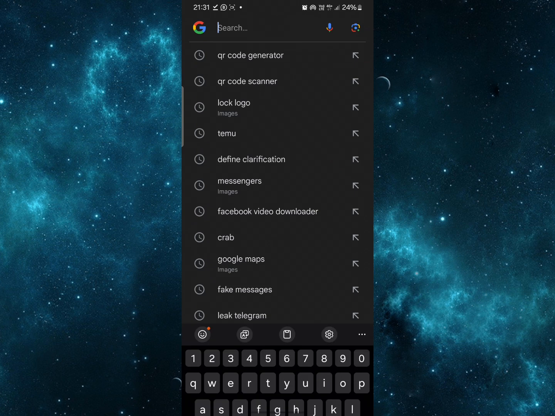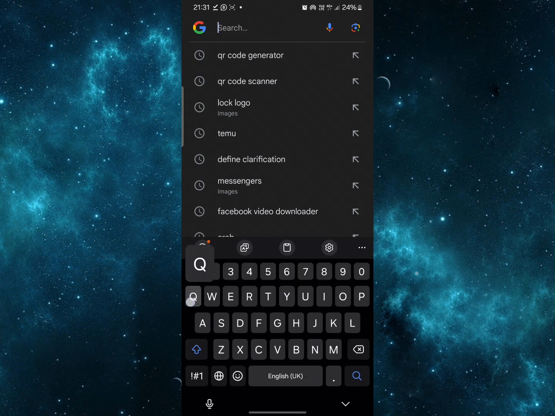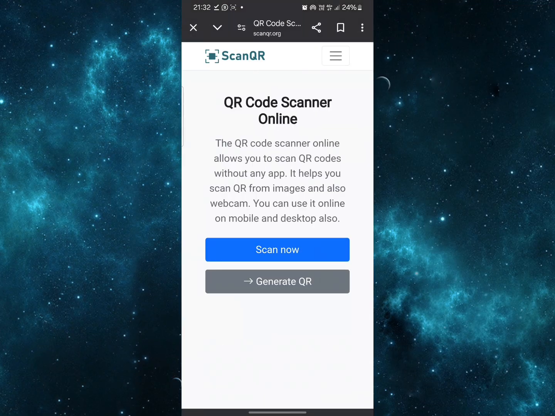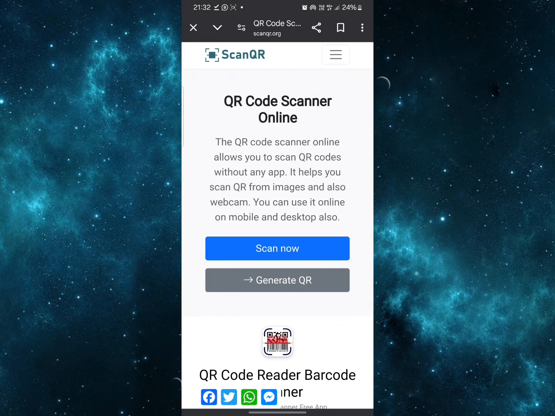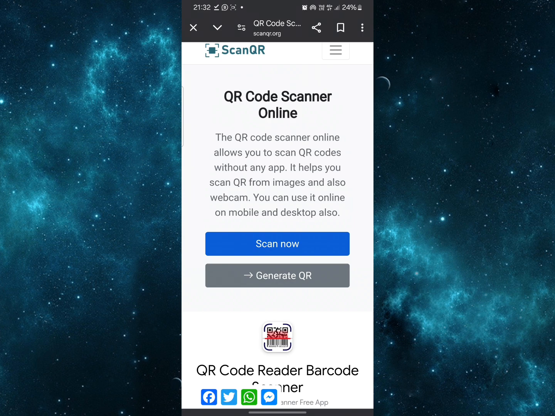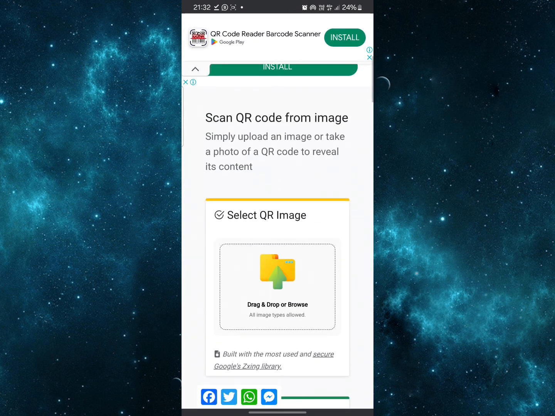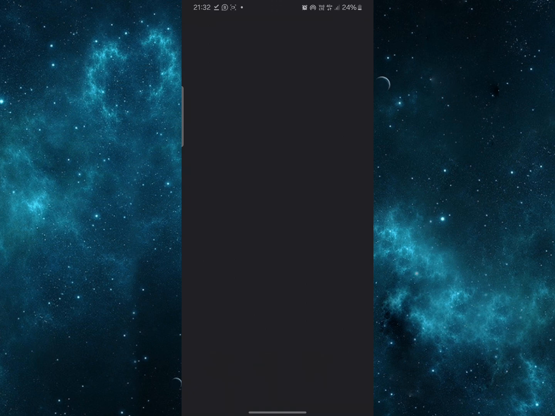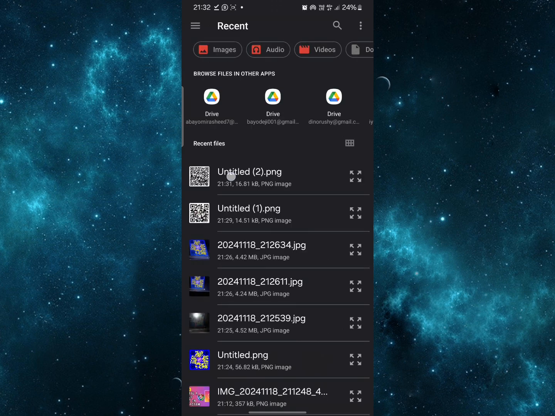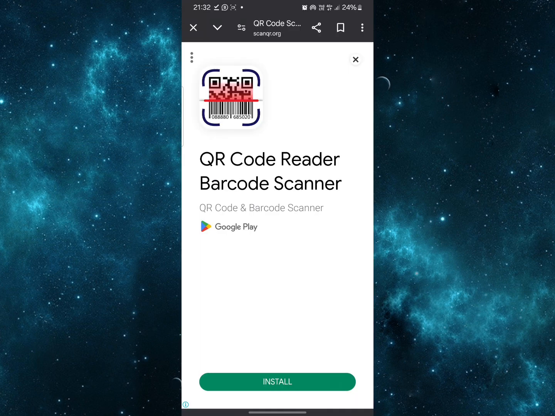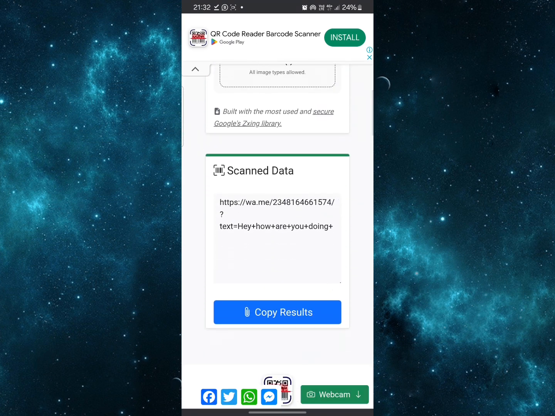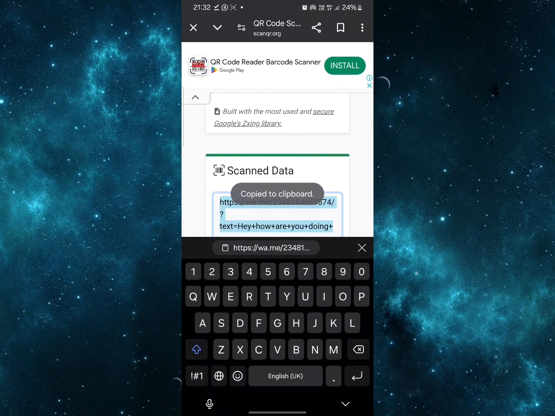Now we need to test it. Go back to Google, then search QR code scanner. Click on scan now. Let's drop the QR code we generated. Now click on copy results.